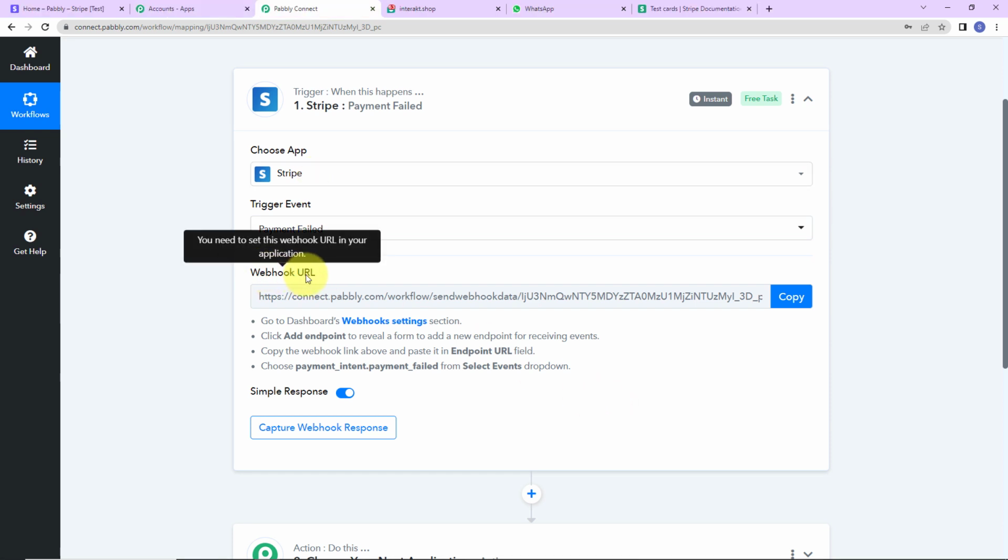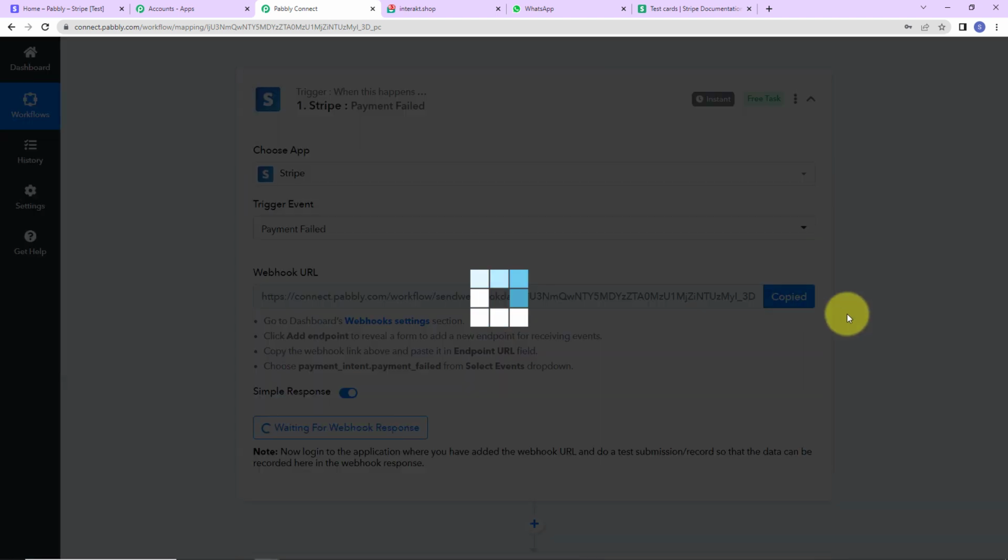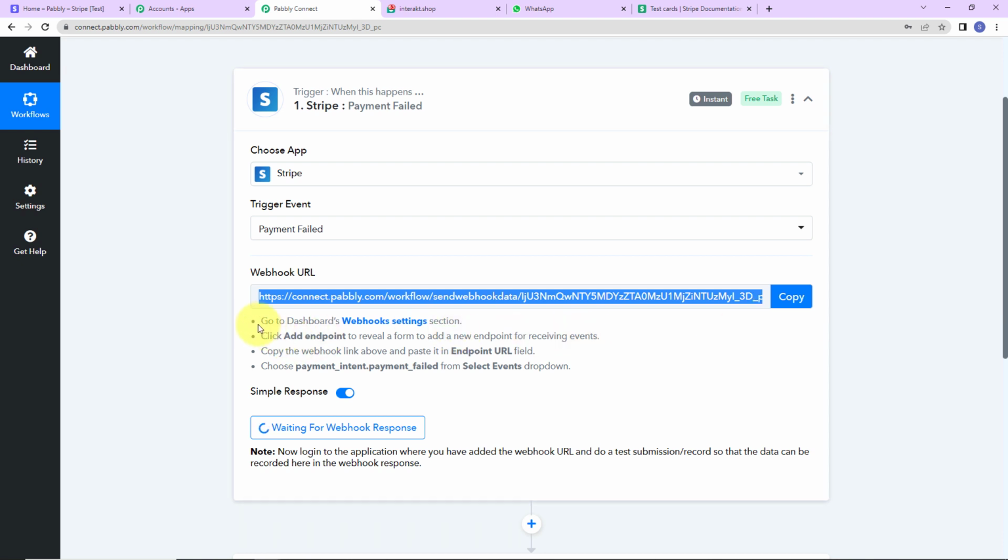Now here we have received a webhook URL which is going to act as a bridge for connecting Pabbly Connect and Stripe so that Pabbly Connect can collect the information. So what I'm going to do is, first of all, we have to copy this URL that has been provided here, and this here is the help desk. So please read this carefully. Let me show you exactly what we have to do.